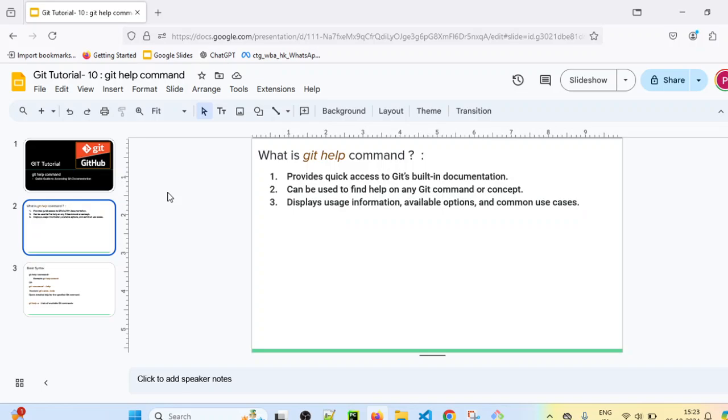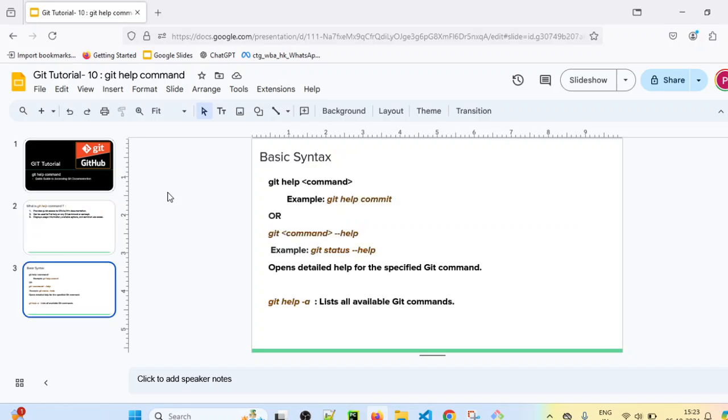We will see practically how to use the git help command. So what is the basic syntax? The basic syntax of the git help command is git help and then the command for which you want more information. Or you can also use git, that specific command, hyphen help. You can use either of these commands and it will open detailed documentation of that specified git command in your browser. And also git help -a will list all the available git commands.